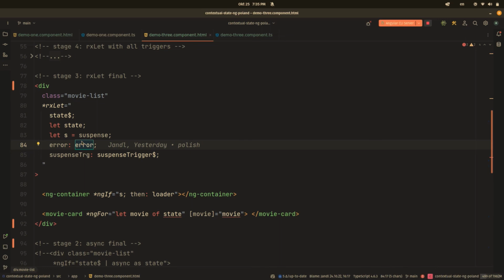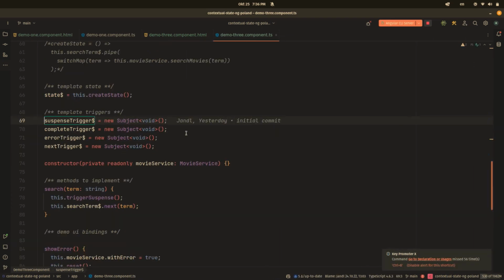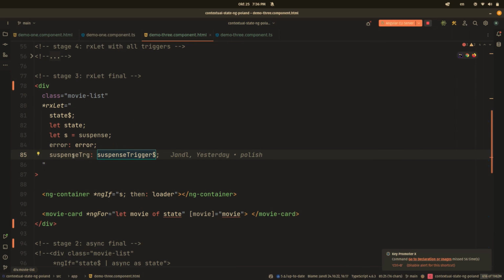The difference is, of course, if I would have a suspense template, it would be gone completely whenever all of the rest of the template would be gone and we would show the suspense template instead, but that's not what we want for this demo. Also, this one is new, the suspense trigger. So the suspense trigger is basically a subject in our component. So we can see it here. This is our suspense trigger, just a subject. And whenever this emits a new value, the let directive will switch to the suspense state.